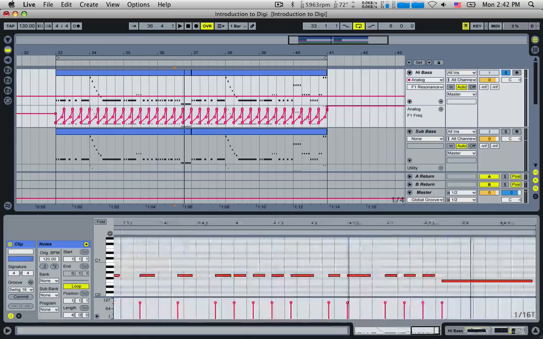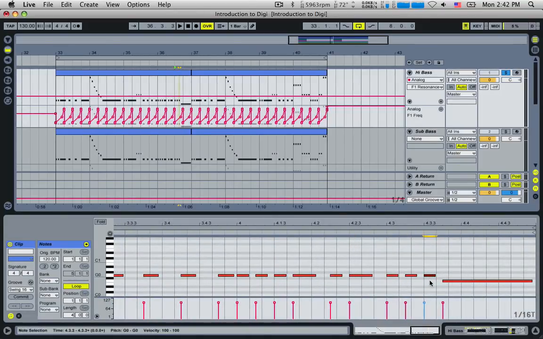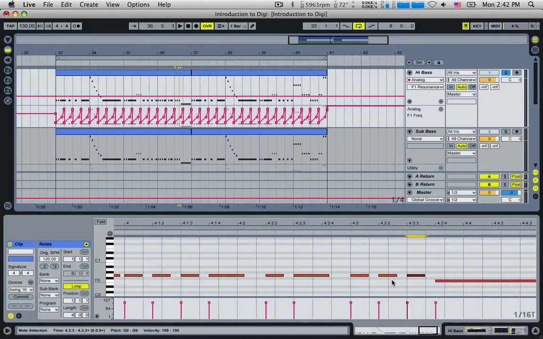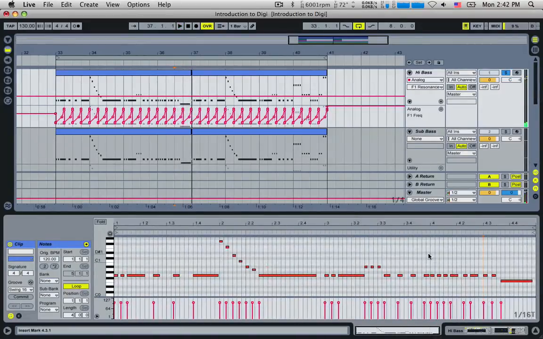Now if I zoom in and have a look, these notes aren't actually fixed to the grid, but we want them to be fixed to the grid in a triplet fashion. So I'm going to drag that across so it snaps. I'm going to delete that one and drag that one back. So now this is going to go, and we'll listen to that in contrast to the rest.